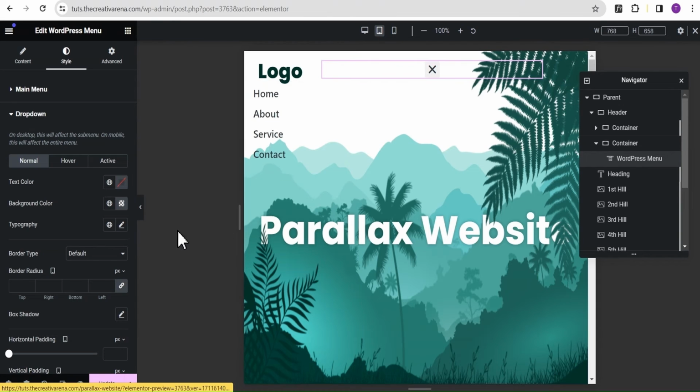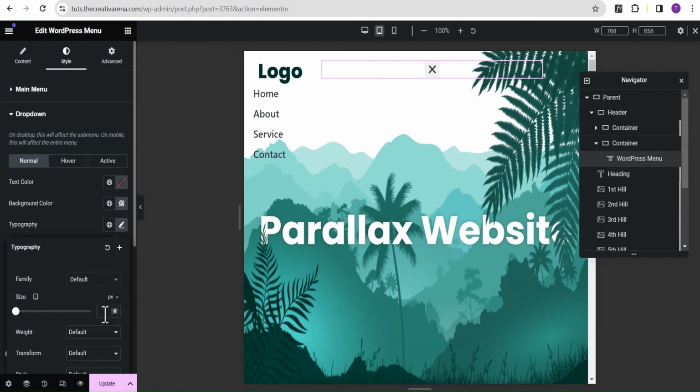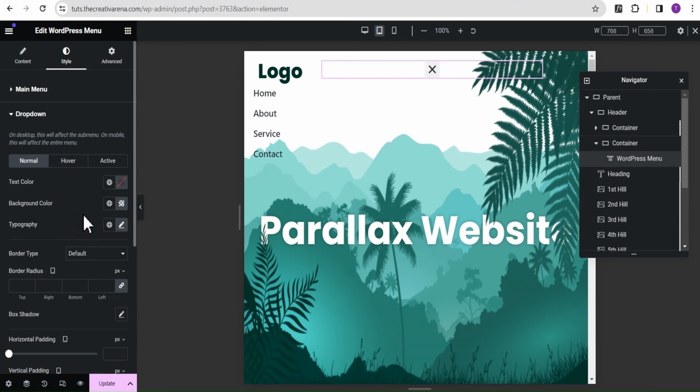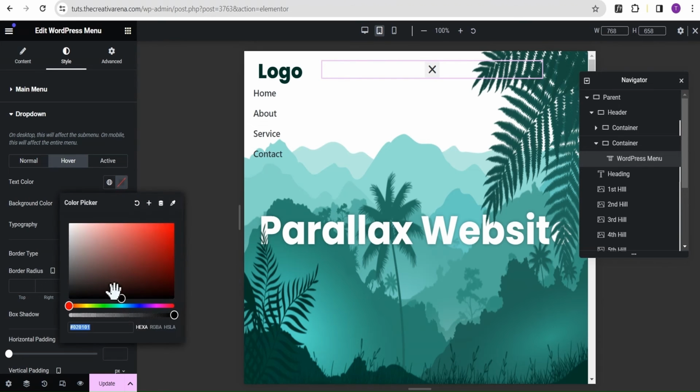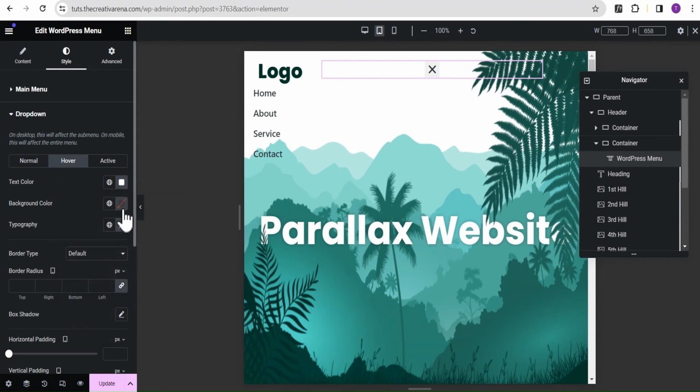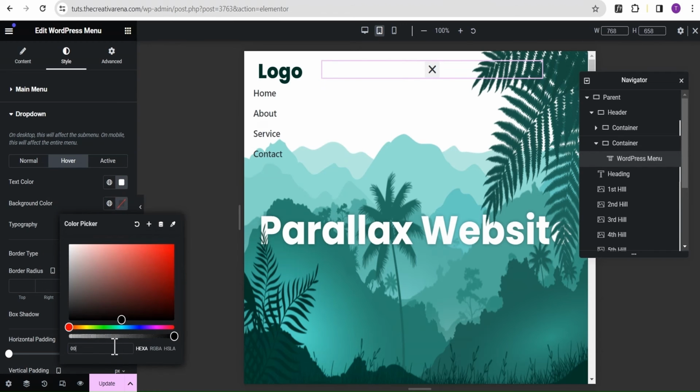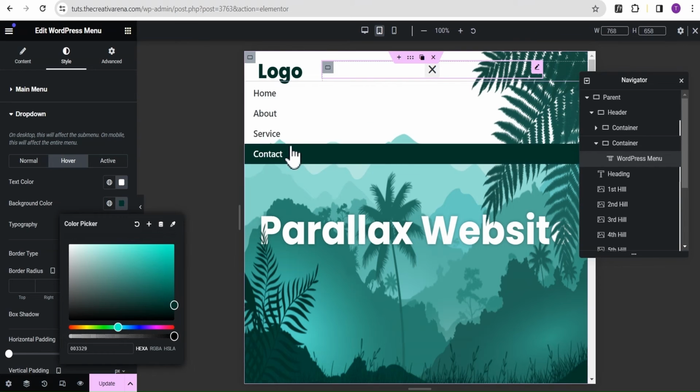You can see. All right, so the next thing we're going to do is for the typography, we're going to give it a font size of, let's say, let's try 18 pixels. Okay, this looks great. All right, so now we're going to go over to the hover. For the hover, the text color we're going to set to white, and then the background color we're going to set to 003329. Okay, so this is what we get.